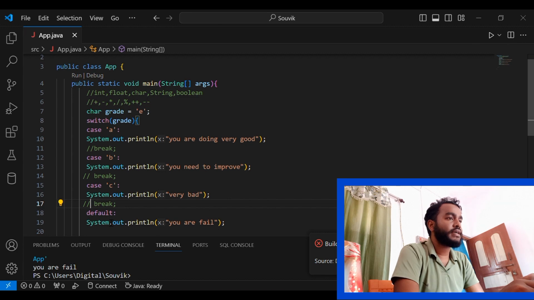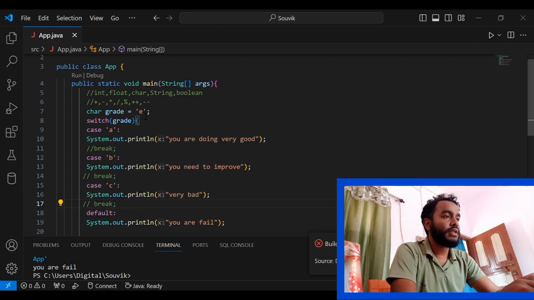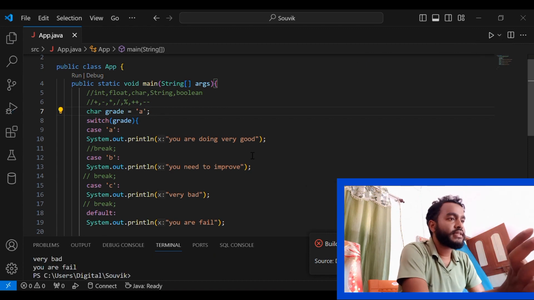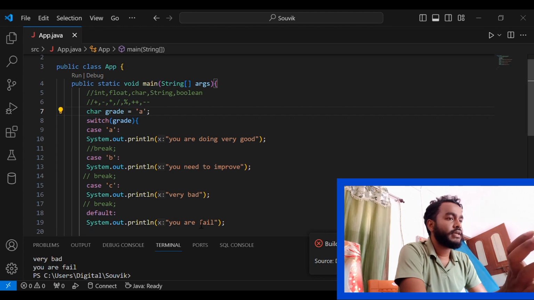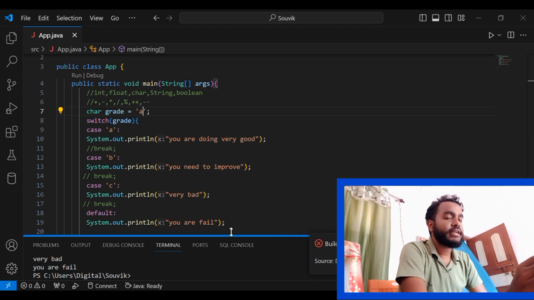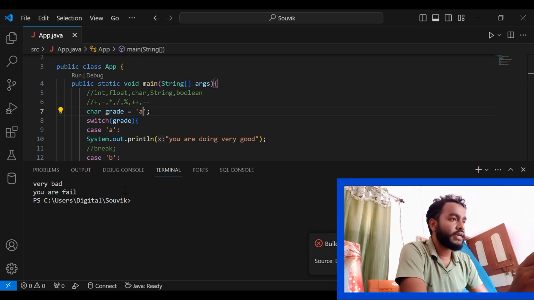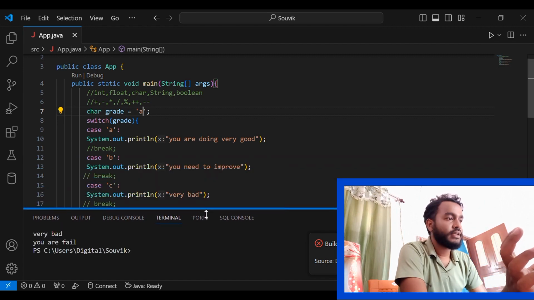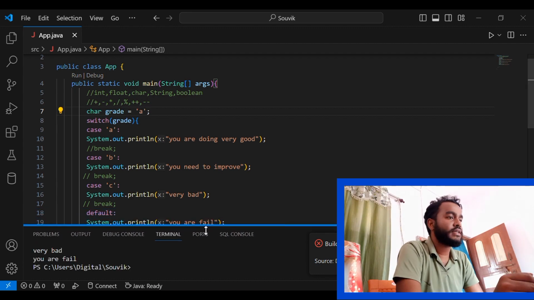If we give condition A here and print, you can see that if we don't use break, the system will print you are doing very good, very bad, you need to improve, and you are fail. All the statements we have written here, the system will print. You can see the result. So remember one thing: after writing cases you need to write the break statement. Break is very important. So this is all about the switch cases.